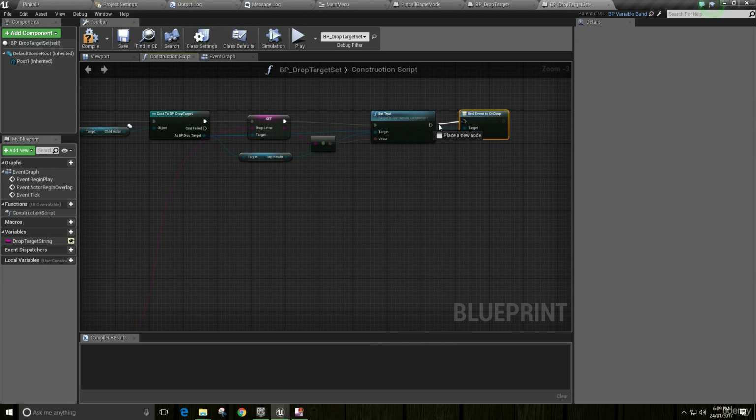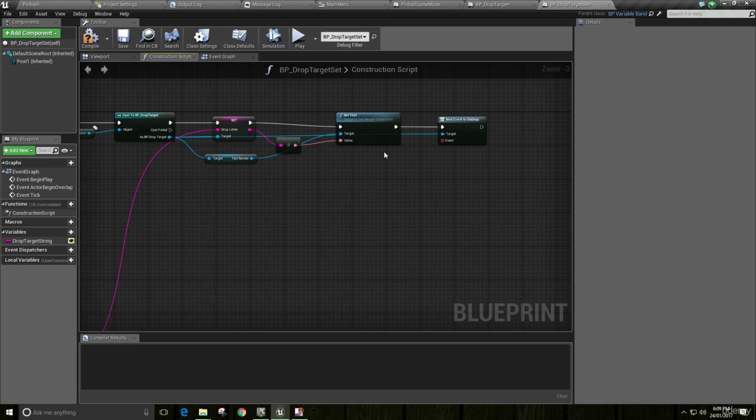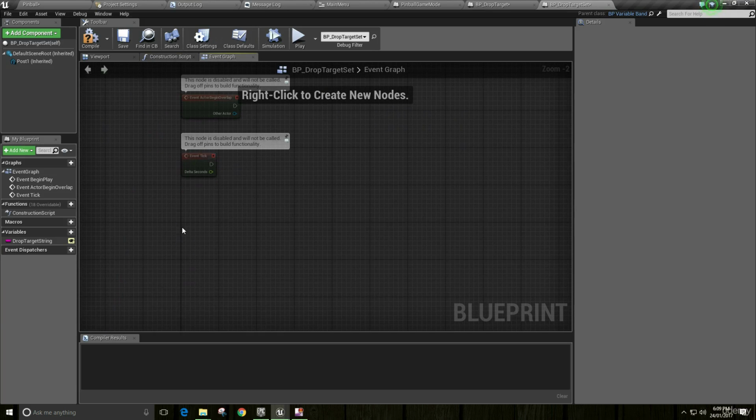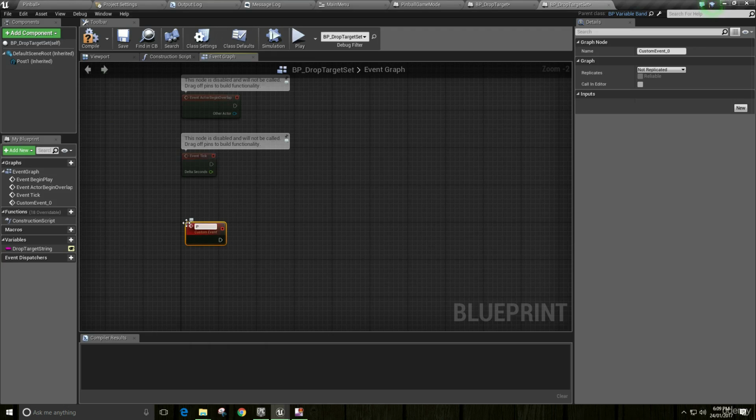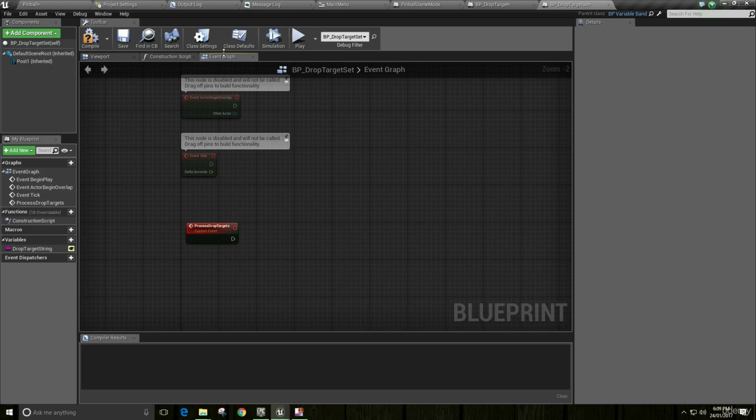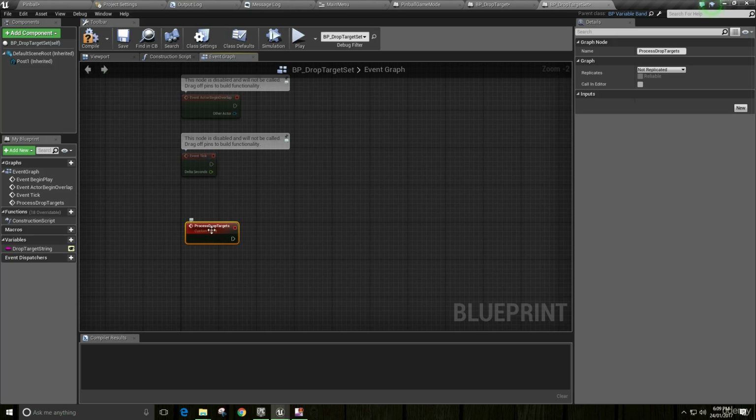I'm just going to plug this in here. Now, because we're in the construction script, I actually want to bind this to an event in the event graph. So I'm going to right click in the event graph and create a custom event that is just going to be called process drop targets. So every time a target drops, it's going to run this function.